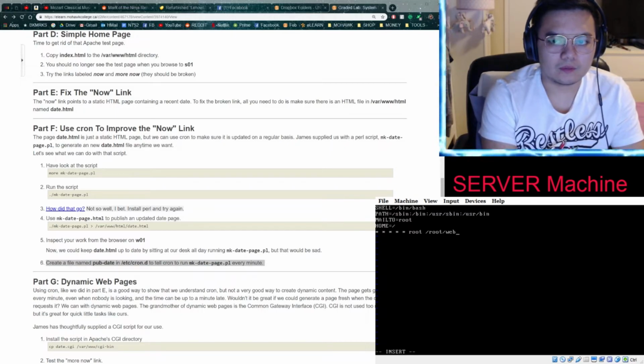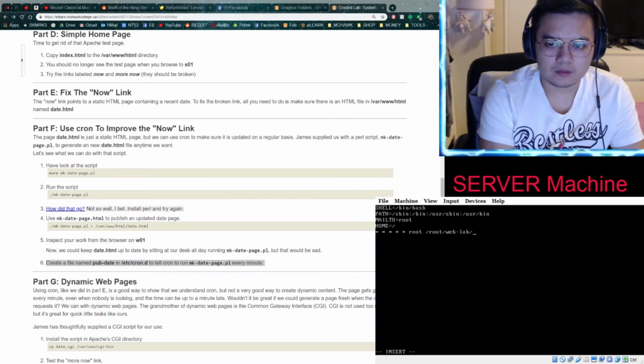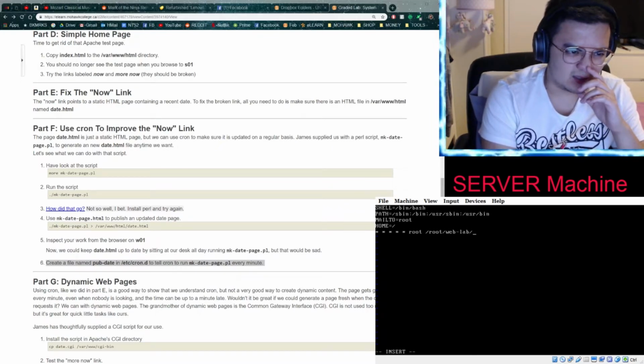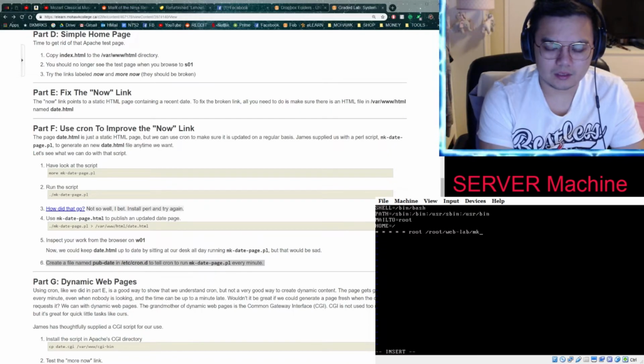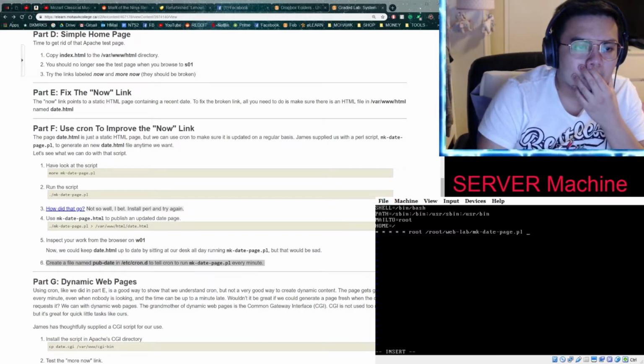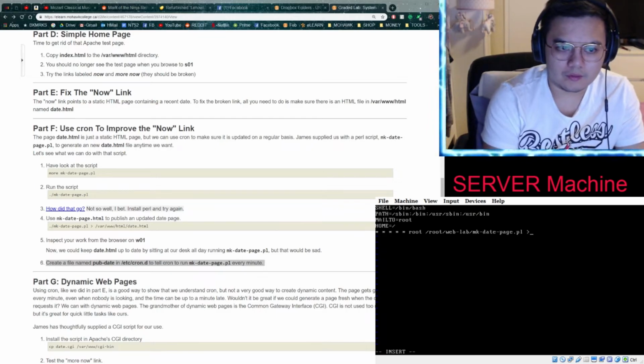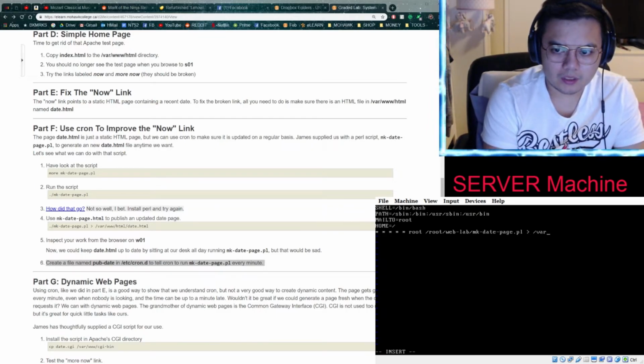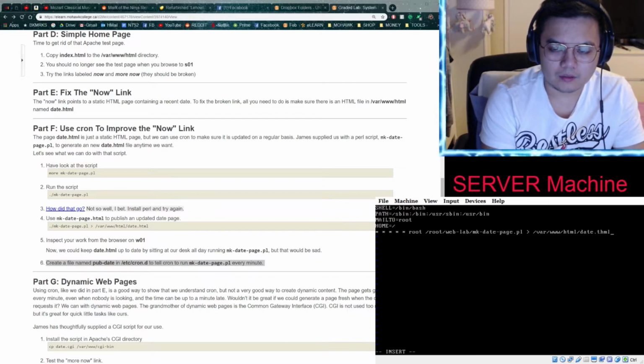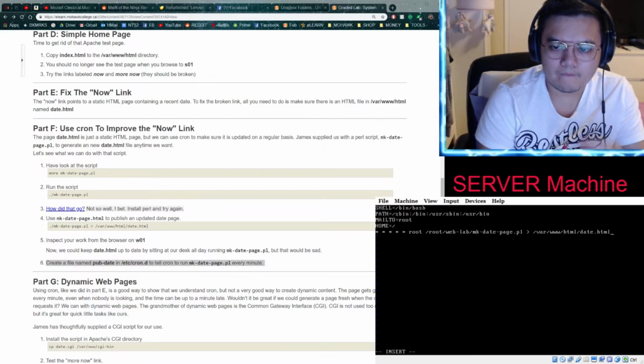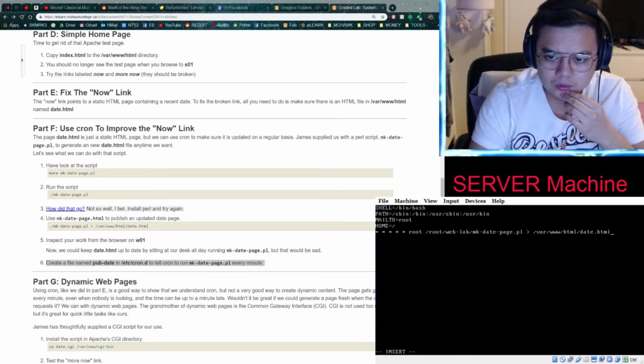What did I call it before? WebLab, and what's the name of it? mkdatepage.pl, and you want to redirect that to /var/www/html/date.html. Double check our work here. /root/WebLab/mkdatepage.pl. Yep.